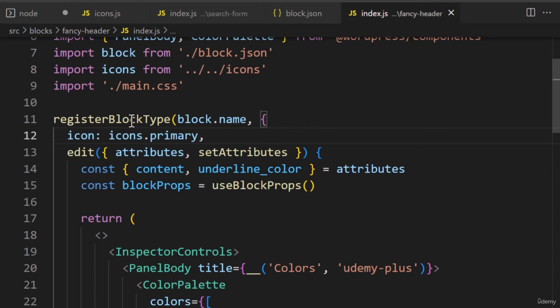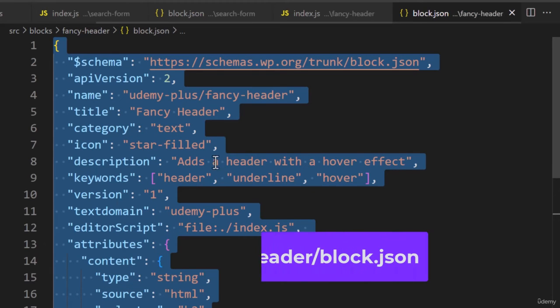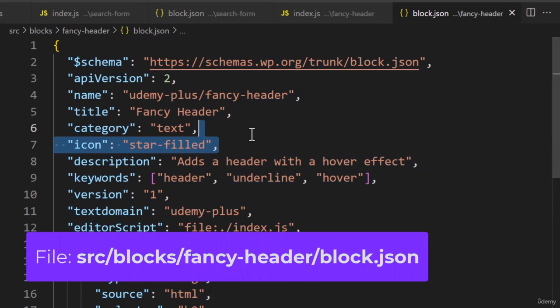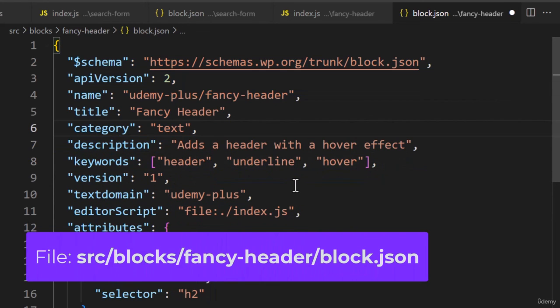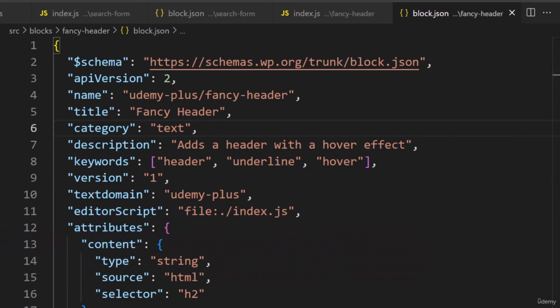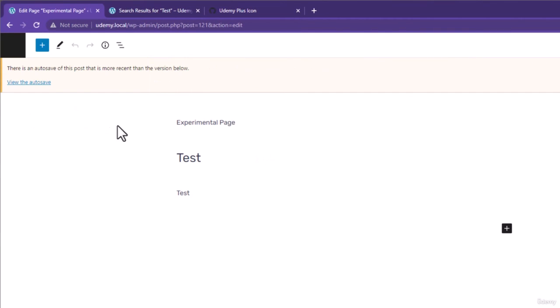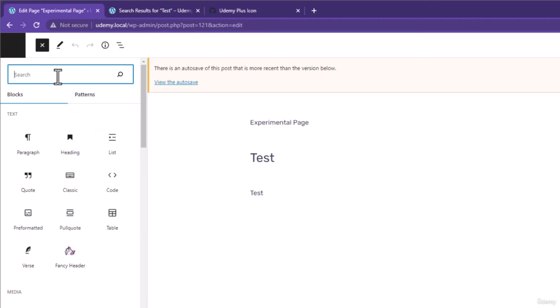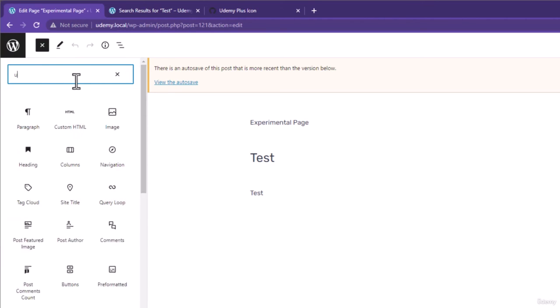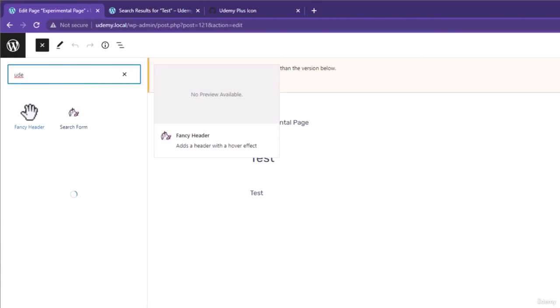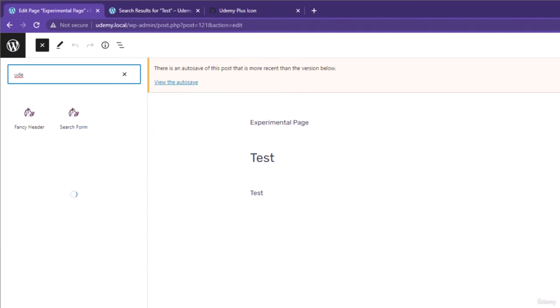Lastly, open the block.json file. The icon property can be safely removed from this file. After making those changes, refresh the page in the browser. We can search for our blocks by typing Udemy. WordPress allows us to search for blocks by the value of the name property. Since both blocks start with Udemy, both will appear in the search results. Perfect. Both blocks are using the custom icon.